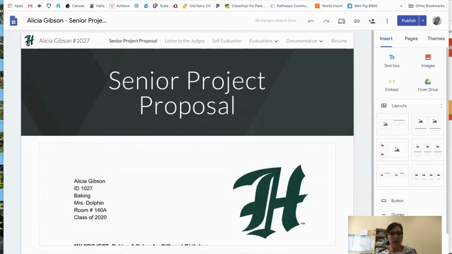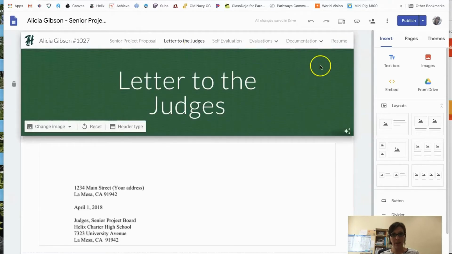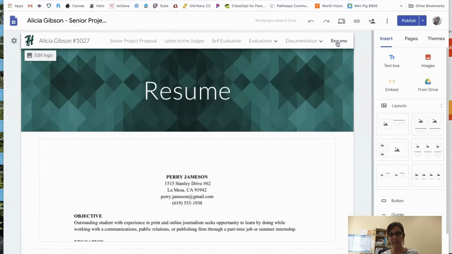Okay, so here's mine, the one that I made. You're going to be looking at yours, the one that says your name at the top, that has your name and ID. We have all these pieces. Last week, we added our project proposal here. We added our letter to the judges here, and we added our resume at the end.